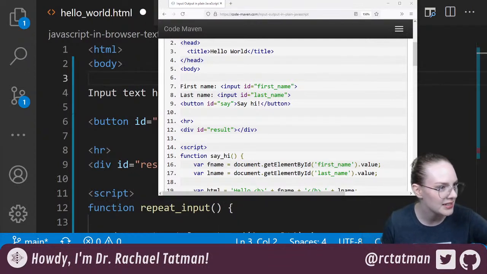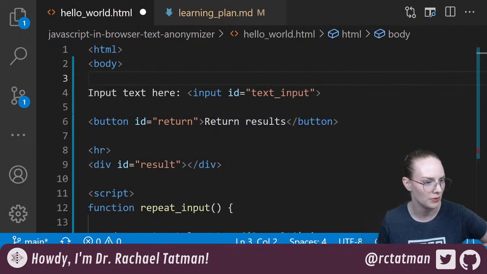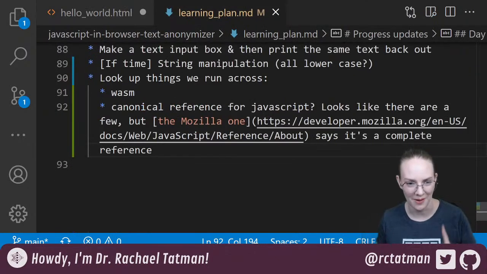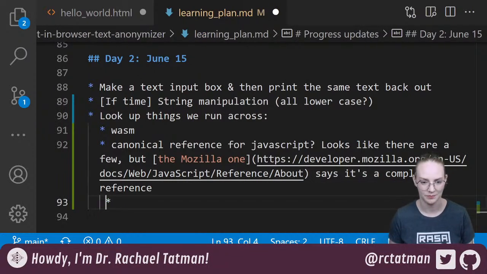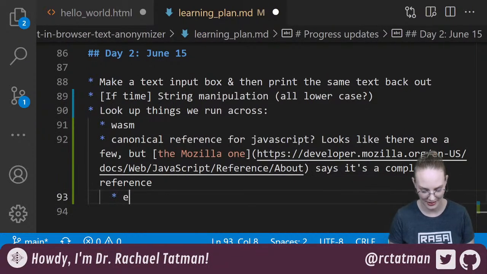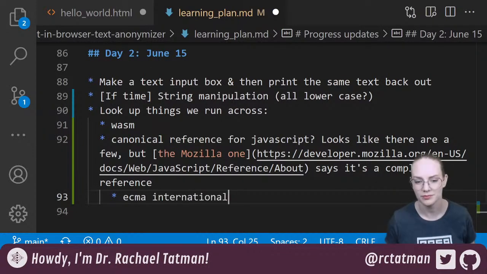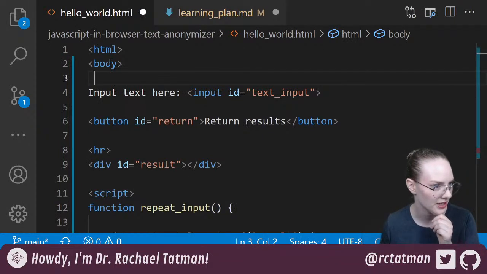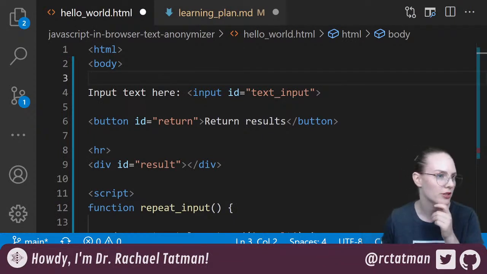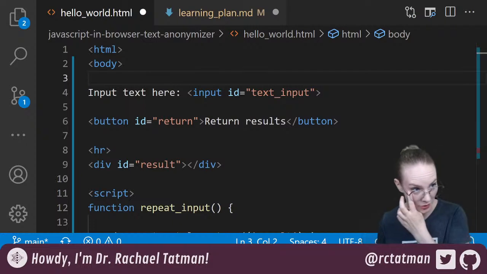ECMA International. Oh, let me check that out. Actually, no, I'm not going to get sidetracked. ECMA International. I'm going to add that to my list of things to look into later. Thank you. I will definitely check that out. We'll do that on stream. I have code brain left. I want to do coding.